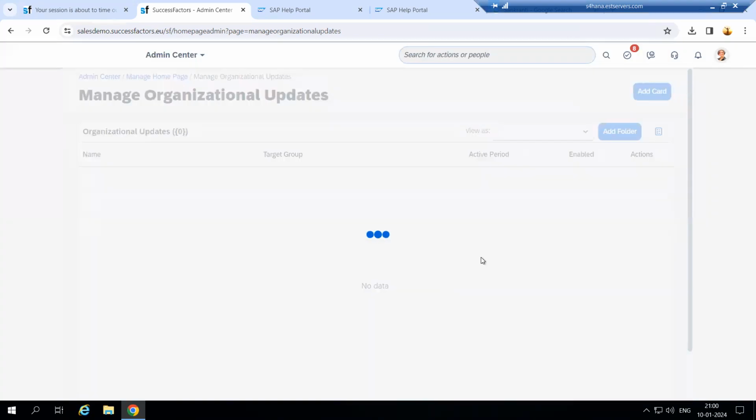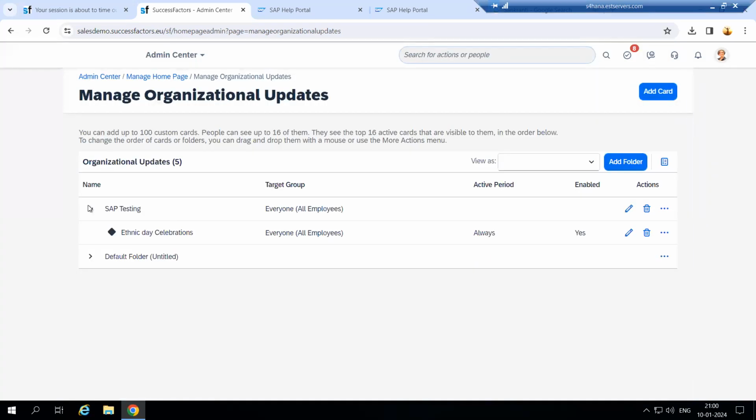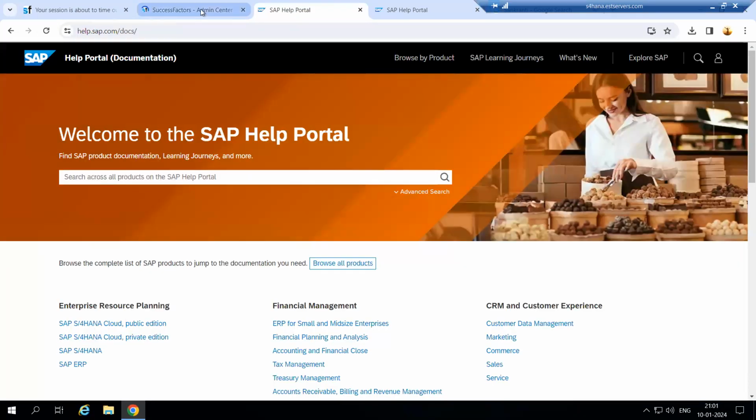And done. Now our card has been added here, Ethnic Day celebration, this one. Now its active period is always and it is enabled. If you want to move it to another folder also, you can move it from here itself. Now just refresh the current page and go to the home page again.